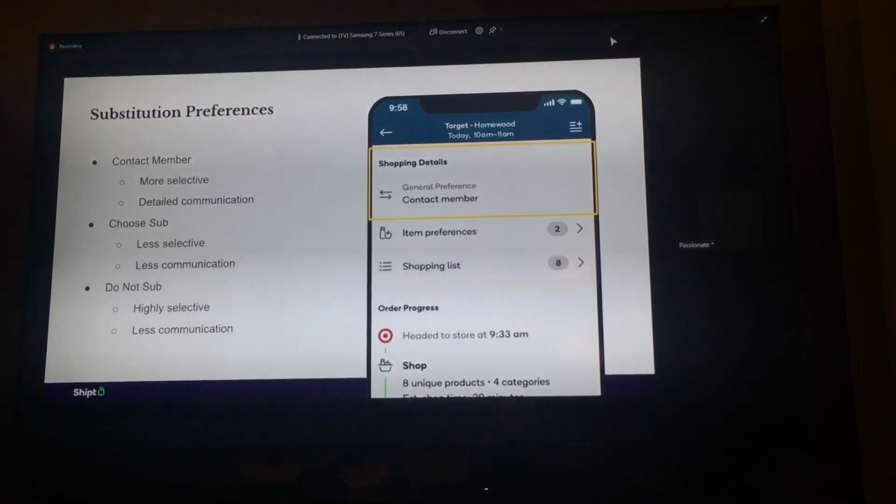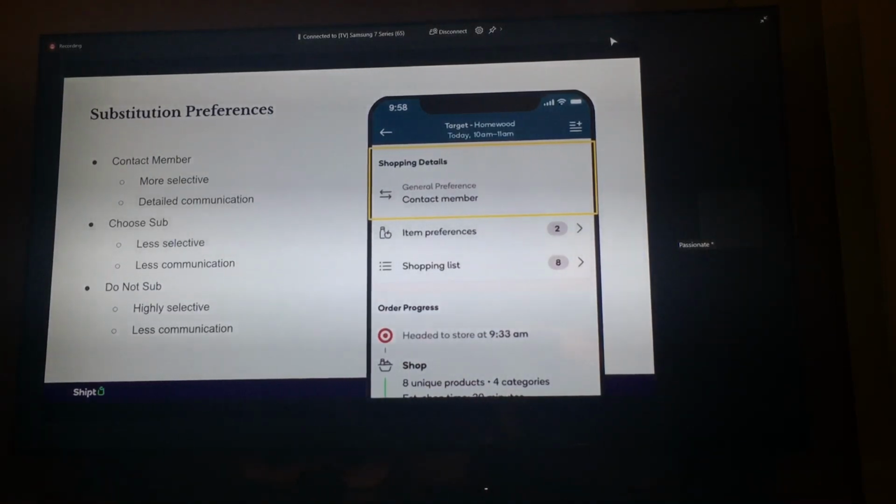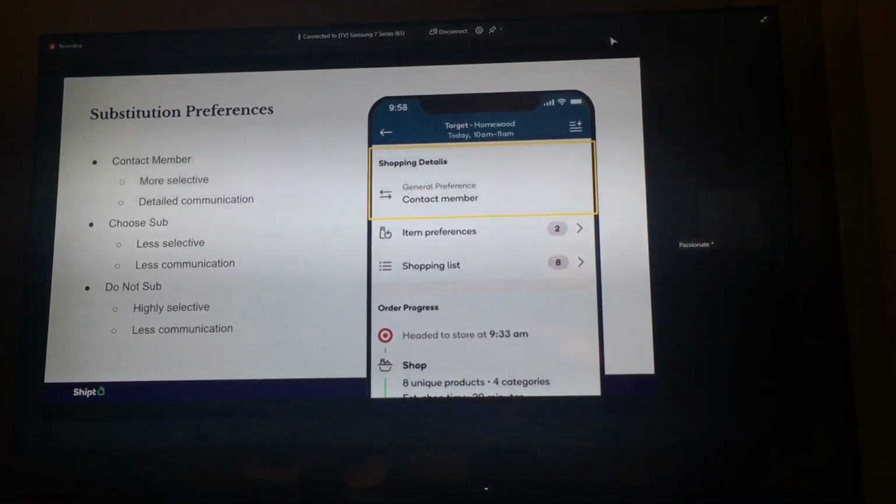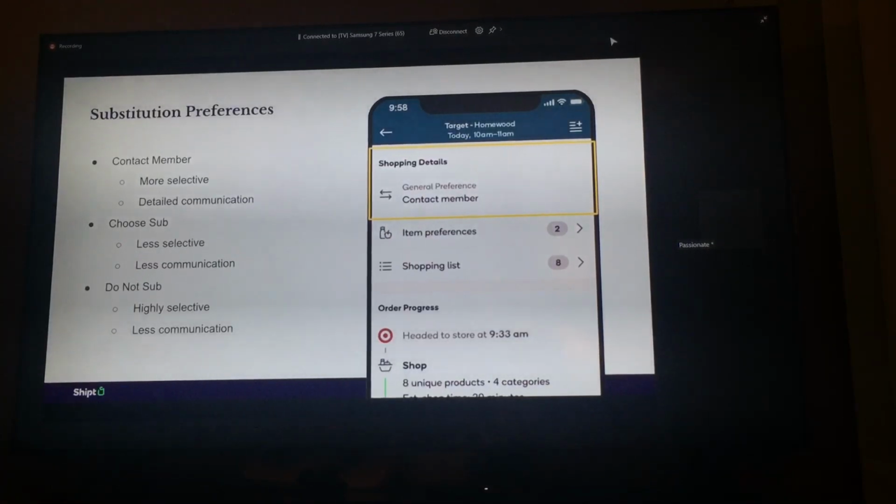But for now, the first one we see here is for a contact member. This is our most popular preference. These members tend to be more selective and value detailed communication. So for these members, you want to send the name of a potential substitution and then substitute the item that they approve.